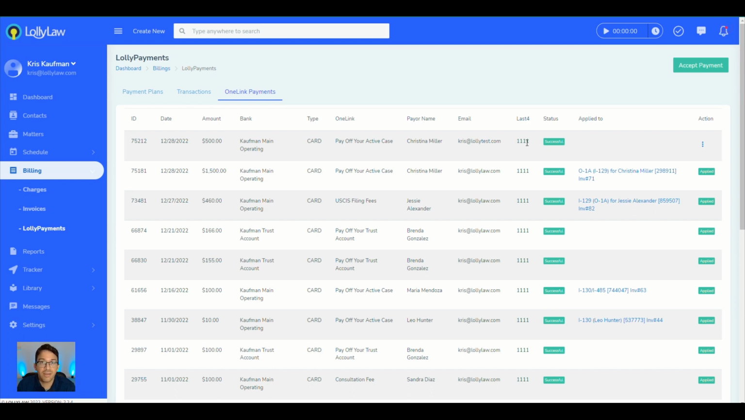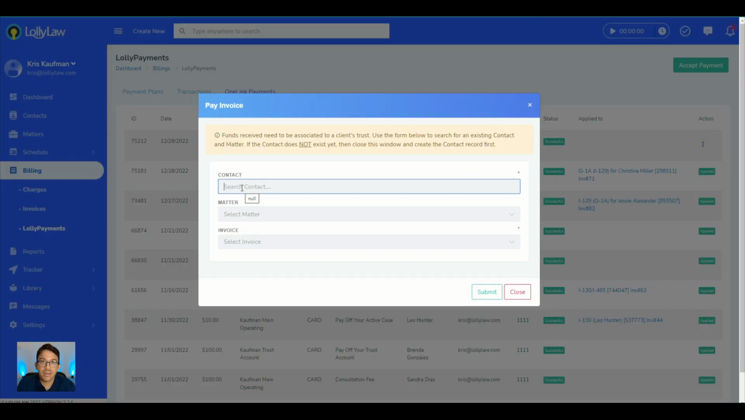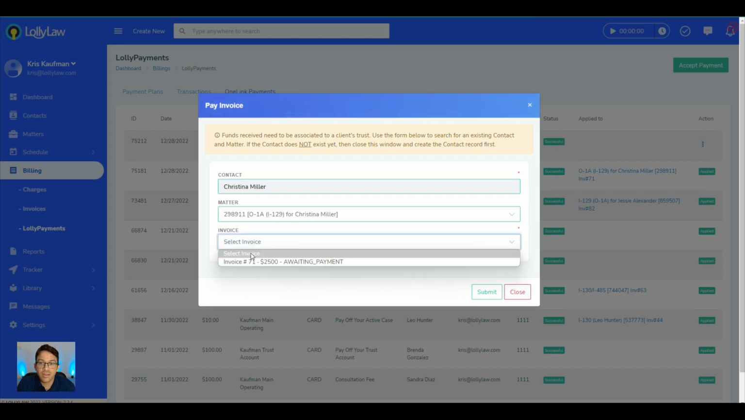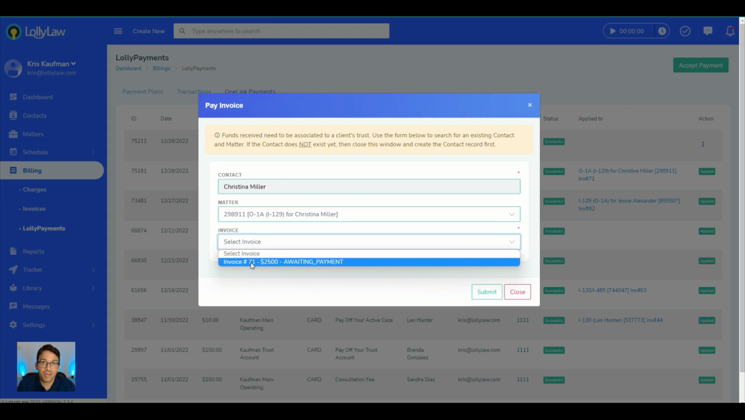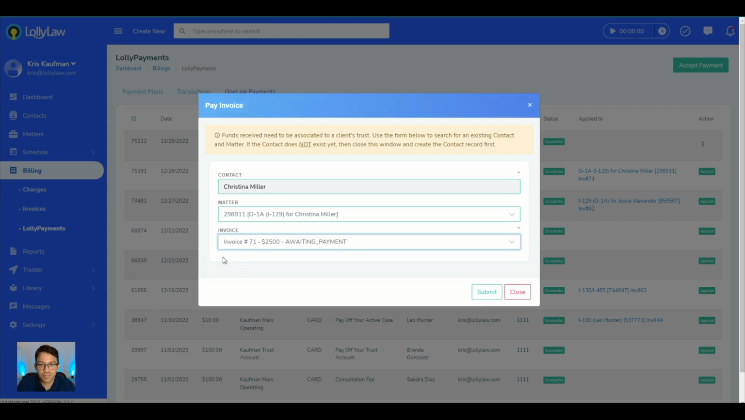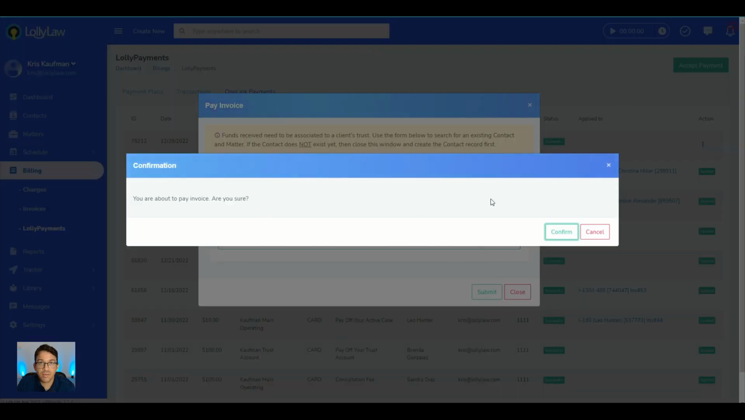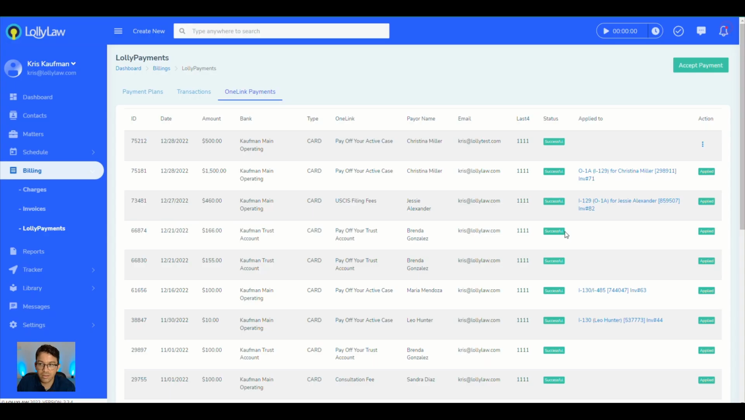To apply the funds for this payment towards an open invoice, we'll select the action button at the far right. Select Pay Invoice, and we'll enter an existing contact's name and their matter to apply the funds to that open invoice. Under the invoice, we'll be able to see an open invoice under this matter record. I've selected invoice 71 for this client. Now I'm ready to submit the payment. Confirm the amount that I would like to apply towards this invoice.